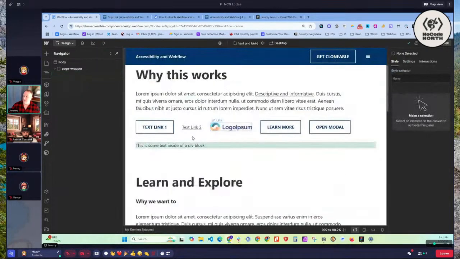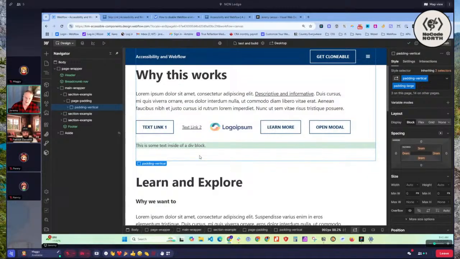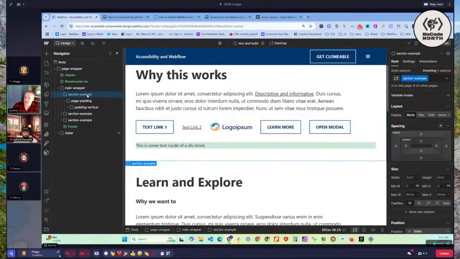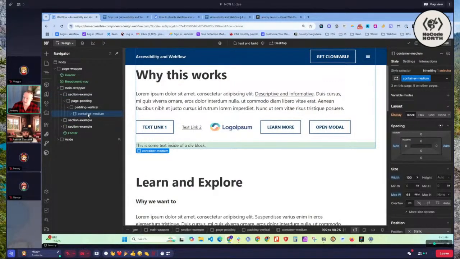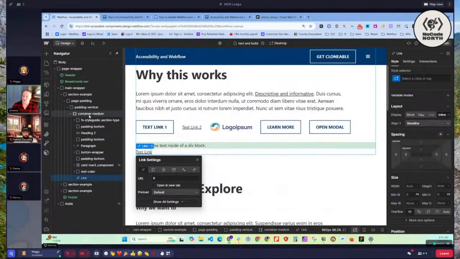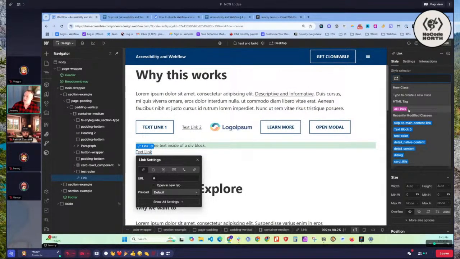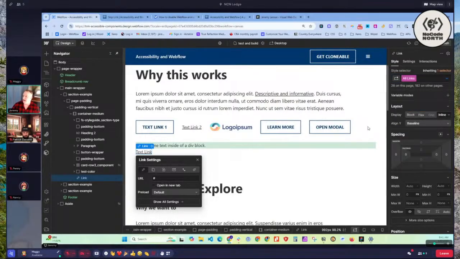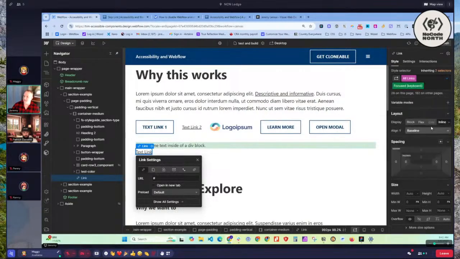So let's do the test and build. Now this is kind of cheated because I've already done this. Let's pop into this example section and container. There we go. And I'm just going to pop in a text link here. With a text link, we can go into our style selector and choose all links. Then if we go to that focused keyboard state, we can set a focused keyboard state on all of our links right off the bat.